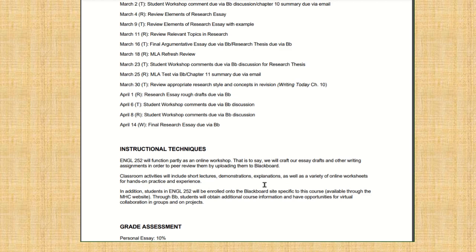So I just want to address a few things. The workshop idea. We've touched upon this already. I just went over how it's structured, where we're going to upload our rough drafts to Blackboard. And then everybody in the class will get randomly assigned 4 essays. You won't know the individual's name. So you just go in there and you comment something constructive to help them craft their final draft of their essay.